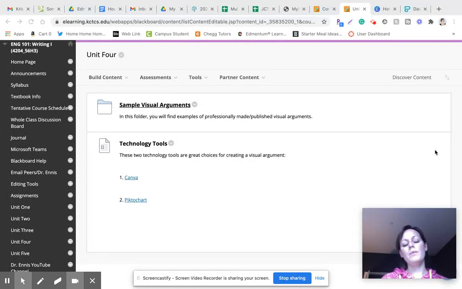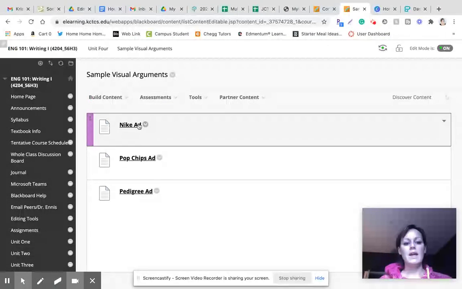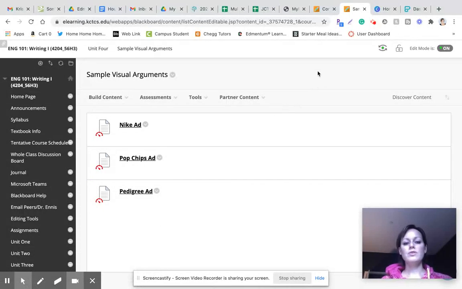So what you're going to do is choose first one of the three sample arguments that are posted in Unit 4. And you will see here an ad for Nike, a Pop Chips ad, and a Pedigree ad. You will choose one of those and make a determination about very specific things that are on the discussion board post, like what is the argument?